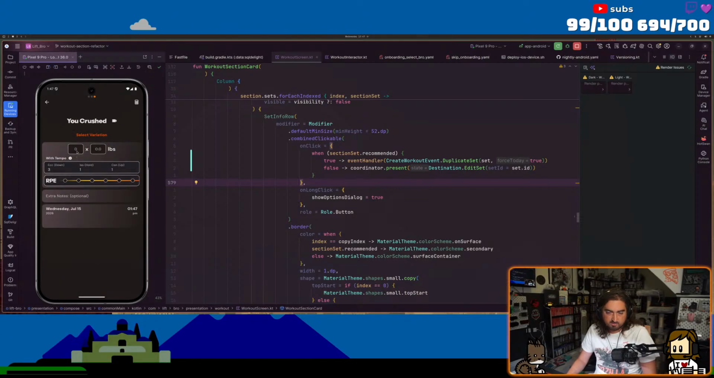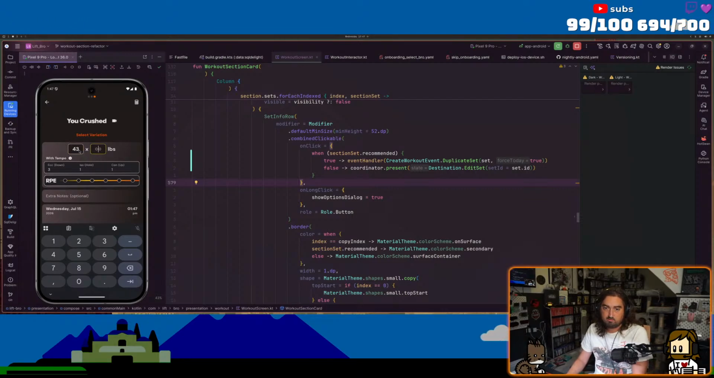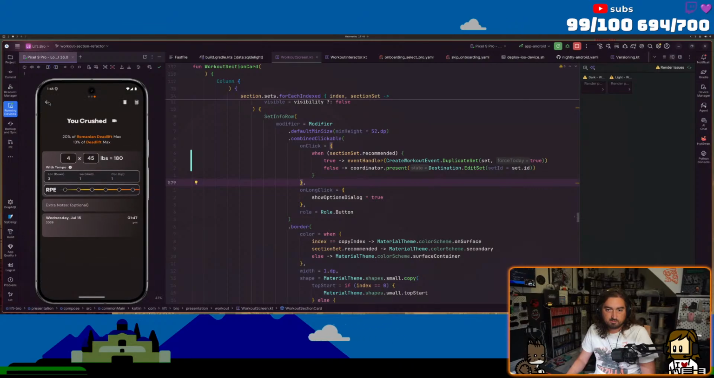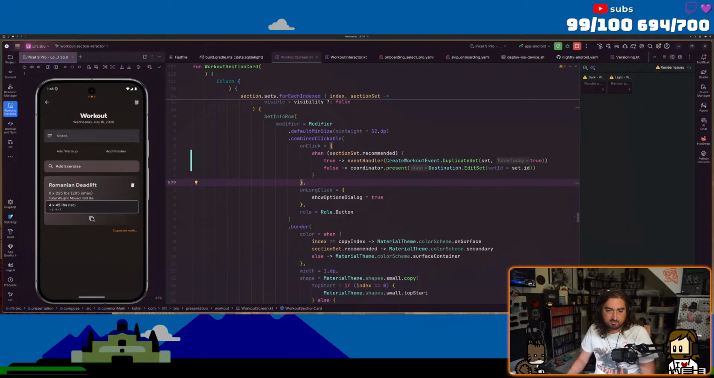Okay, so at least all of this is somewhat working. I don't want to do 43. We'll do RDLs. We hit back, that's there. If I hit copy, it goes down. If I click in, we are good. So that solved that problem.